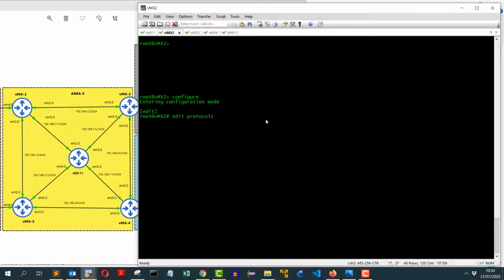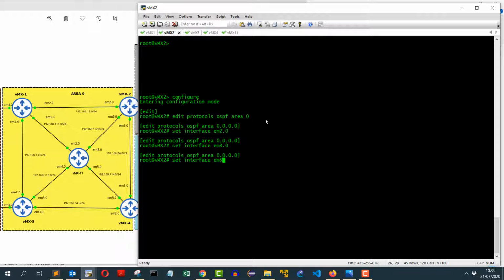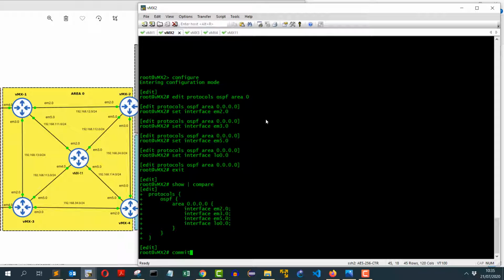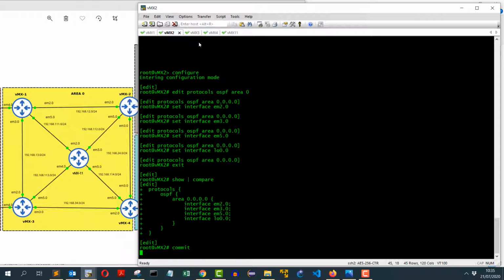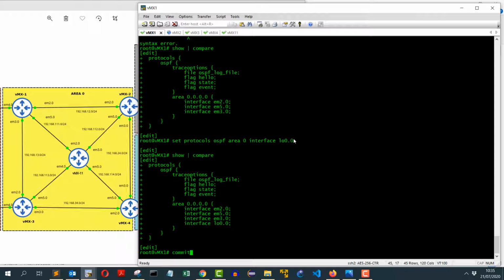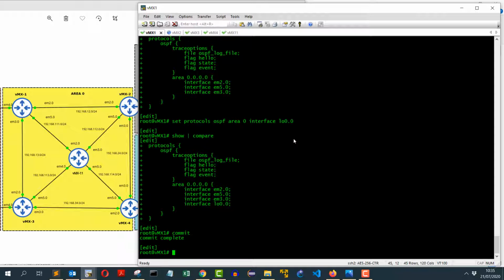Edit protocols OSPF area 0, set interface EM2.0, set interface EM3.0, set interface EM5.0, set interface loopback 0.0, and that's it. And I will do a commit. I'll do a commit here as well. So let's start monitoring the log file and see what we see here.